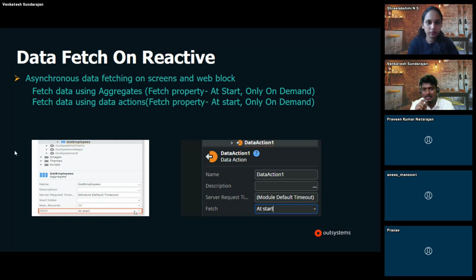For that reason, we have this fetch property in reactive. At start, when you call this aggregate, first we will show the list of employees, and only on clicking the employee name will we fire a call to the server to get his details. That option is only on demand. That is the advantage here. There may be 100 employees and the user wants to check only one employee or 10 employees. There also we minimize the server calls. But in traditional, those 100 employees' details would have been automatically available at screen start, whether the user wants to check them or not.